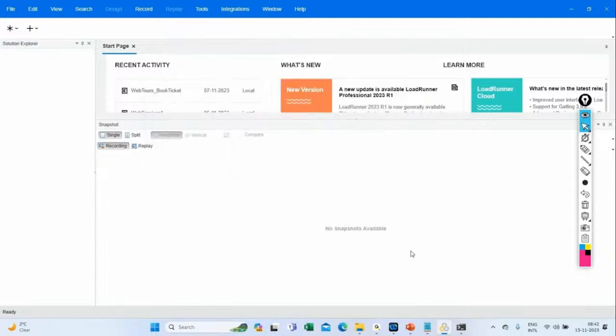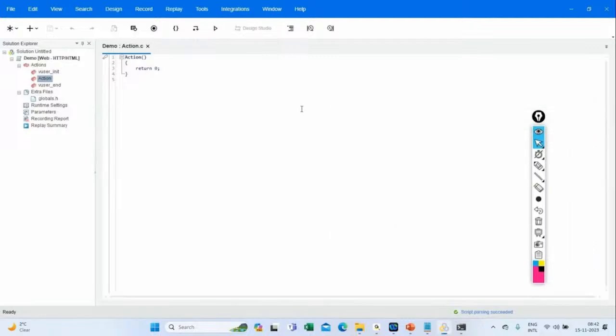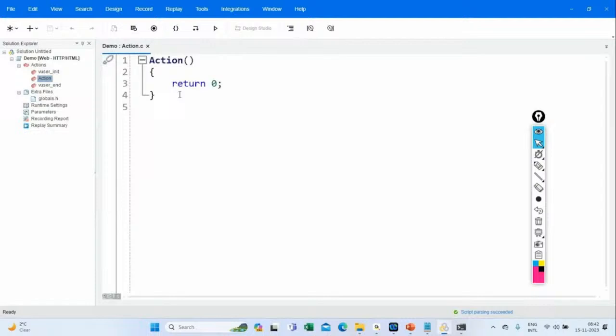So when you click on create, a default script will be created. A blank script will be created with the default layout. Okay, so let me close this. So this is how the default script will be. A blank or empty script will be there like this.